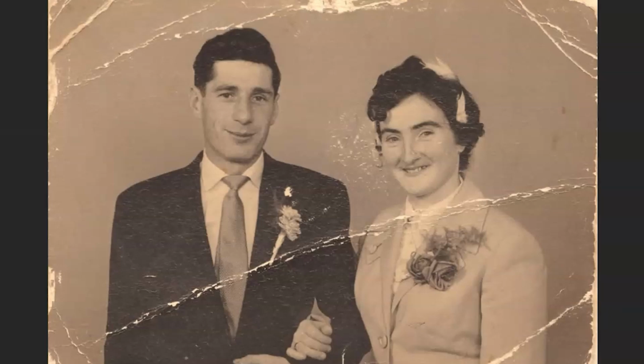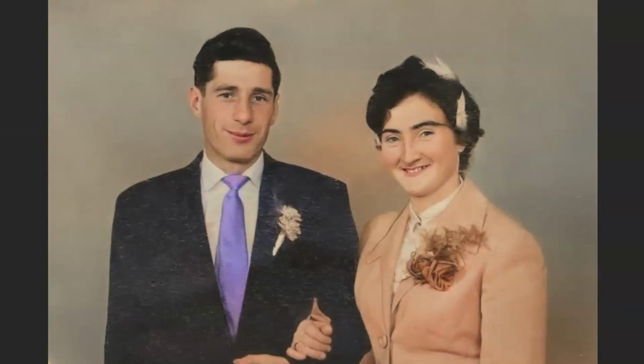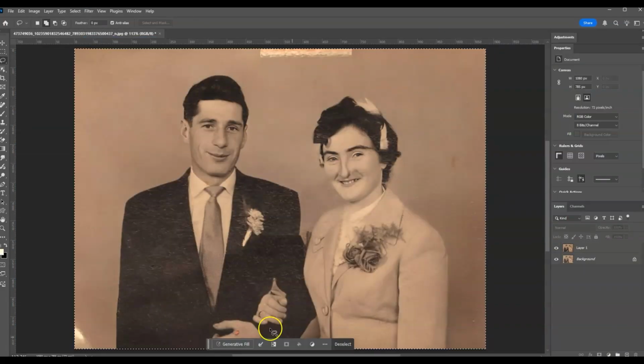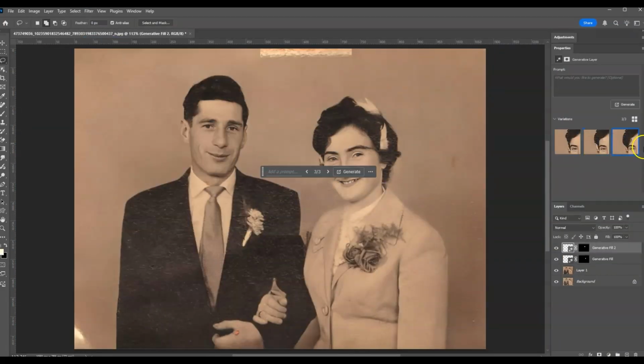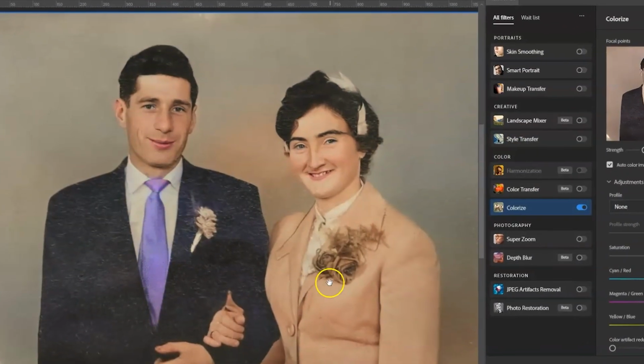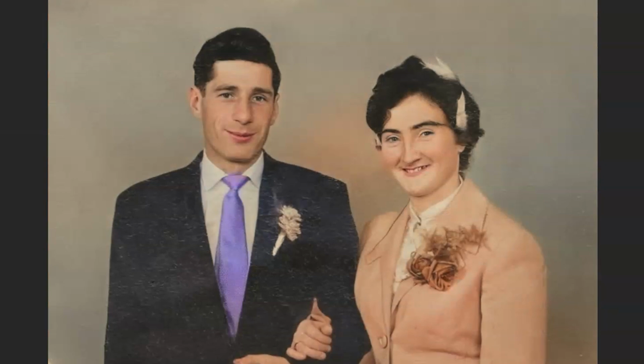Hello there guys! For today's video, I'm going to show you how to restore old images using AI tools in Photoshop. And also, we will dive deeper into duplicating a layer, using neural filters like photo restoration and colorize, using selection tools like the lasso tool, and using generative fill.